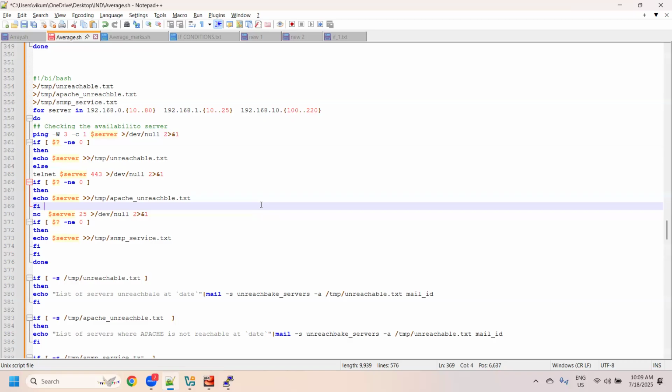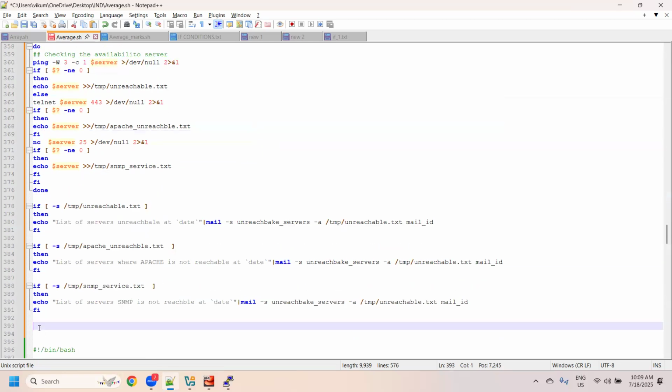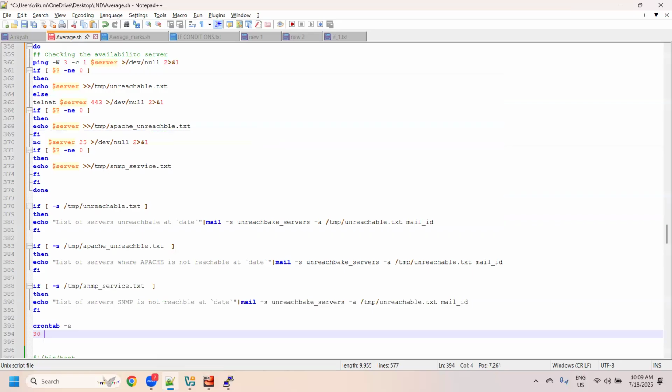So if somebody asks you how to schedule this program every 30 minutes, crontab -e, then we can specify the minutes as 30, star star star star, home by root by service validation dot sh, servers and service validation dot sh.